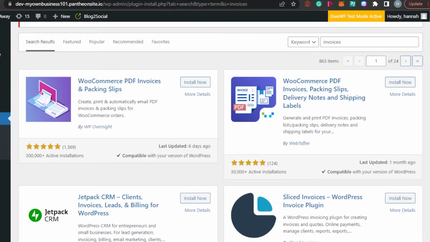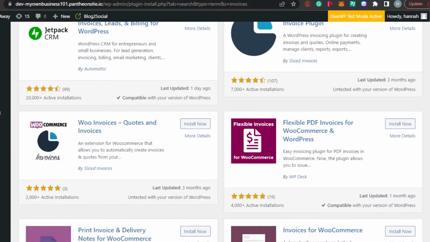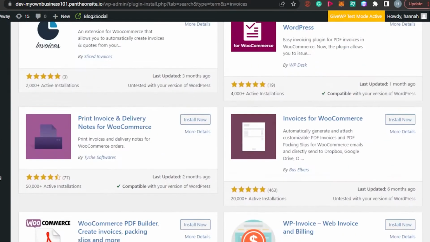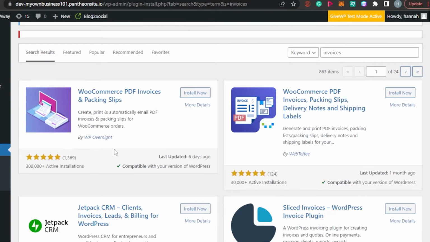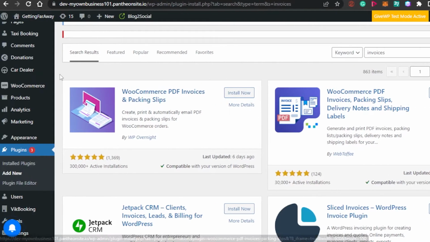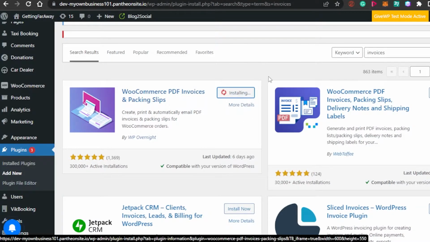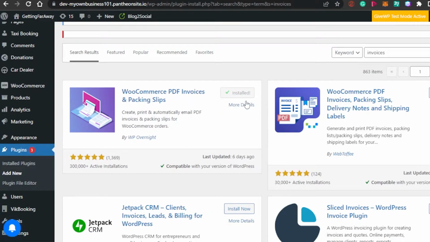You will get a lot of different plugins to go for, so you will choose whatever plugin is suitable for your WordPress. I'm going to go with this one because it is compatible with my WordPress version. You can see right here, it has more than 300,000 active installations and it works with WooCommerce as well. I have WooCommerce right here on WordPress, so I'm going to use this one. This will allow me to create PDF invoices and packing slips. Perfect. Click on install now, and once it's installed, we will simply click on activate.